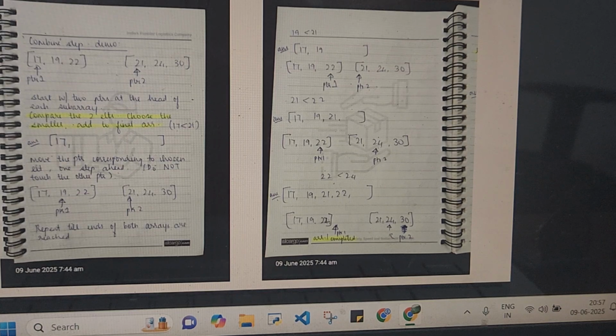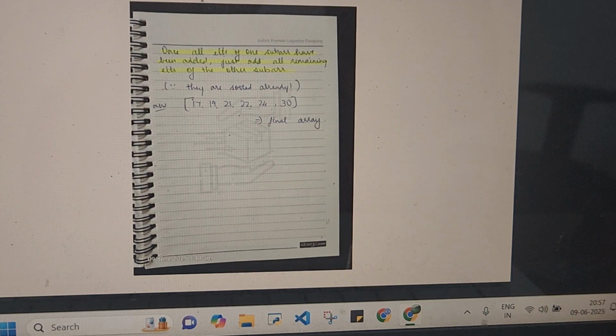Once one of the subarrays has been fully covered and all its elements have been put into the answer array, you don't need to do any more comparisons. Just take the remaining elements of the other subarray, put them all into the answer array, and that's your sorted array. So this is how the combine step works at every stage.